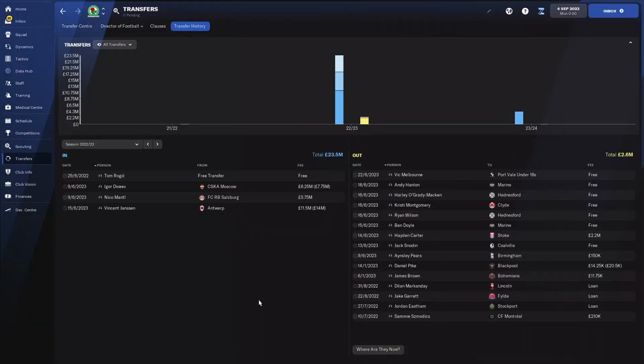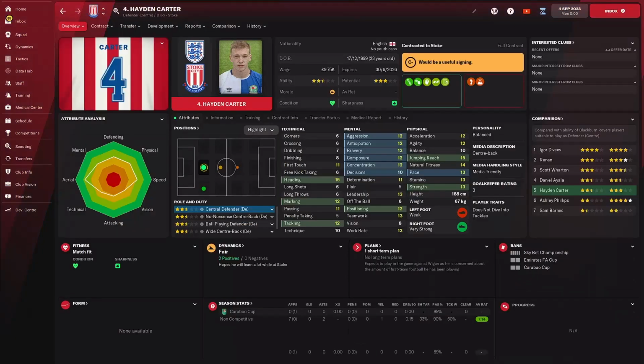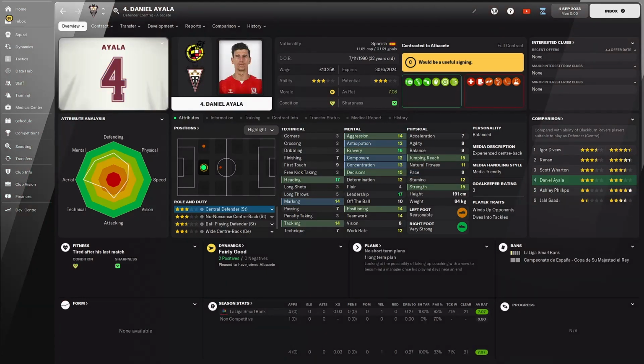Before we get into the transfers in, let's take a quick look at the transfers out. Mostly it's youth players leaving that weren't ever going to meet our expectations, and they're moving on to increase the amount of spare wage budget we have. You receive a £2.2 million fee for Hayden Carter, but that's about it. Daniel Ayala also leaves on a free after refusing to sign a new contract.